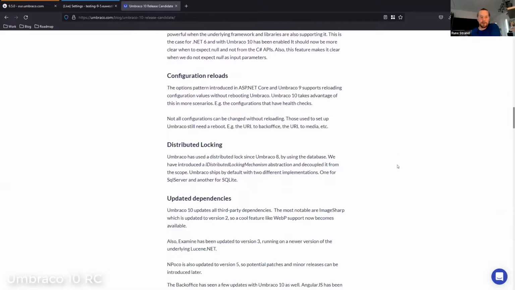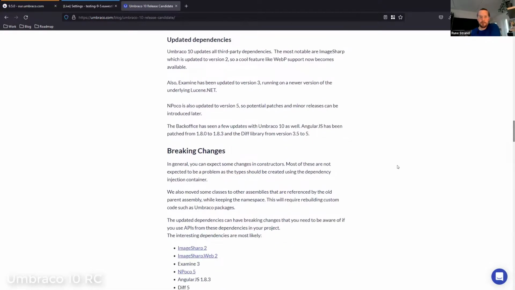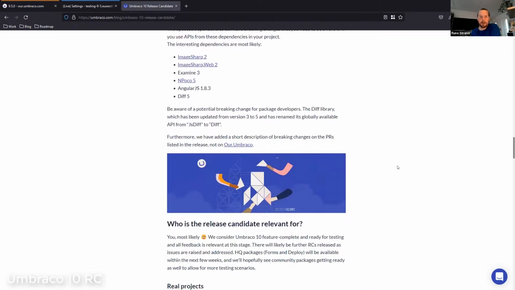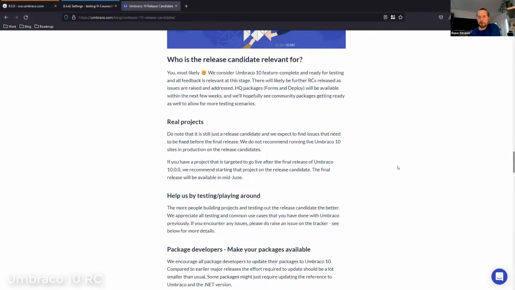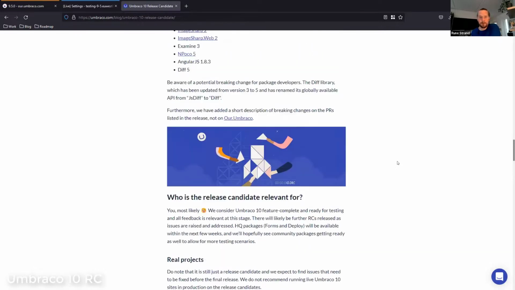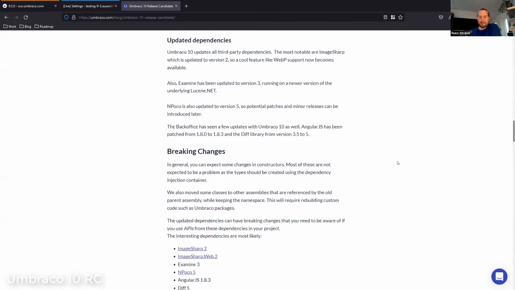But there's a ton of other good stuff in Umbraco 10. Head over to the blog for the release candidate blog post, and it's available on NuGet now, so you can try it out. We hope you will. Let us know if you find anything that you think should be fixed before the final release. That's the whole point of doing a release candidate, right? So we look forward to hearing your feedback on that one as well.